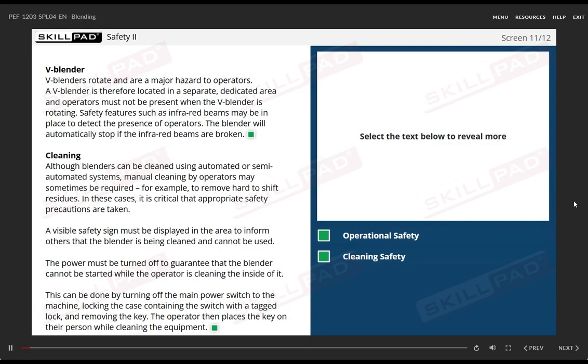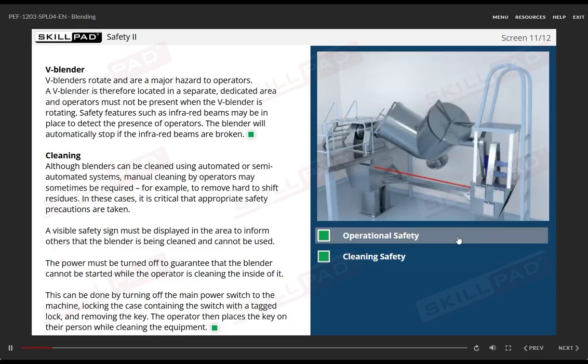Safety. 2. V-blender. V-blenders rotate and are a major hazard to operators. A V-blender is therefore located in a separate dedicated area, and operators must not be present when the V-blender is rotating. Safety features such as infrared beams may be in place to detect the presence of operators. The blender will automatically stop if the infrared beams are broken.